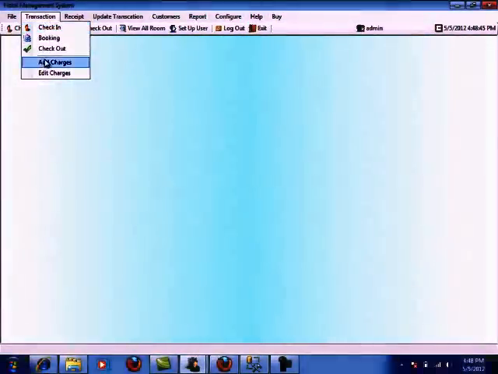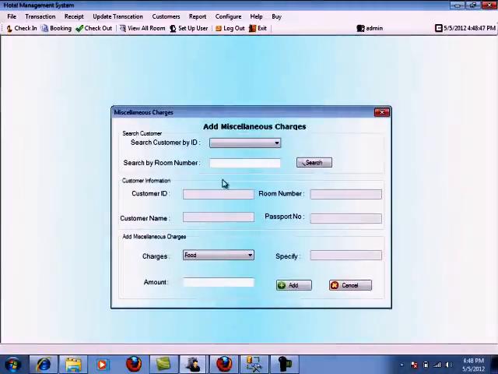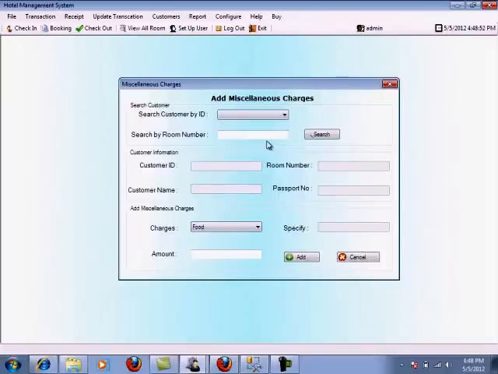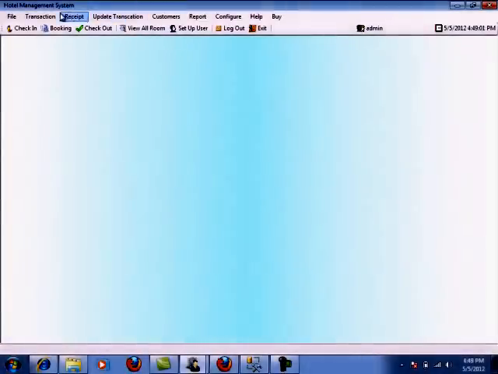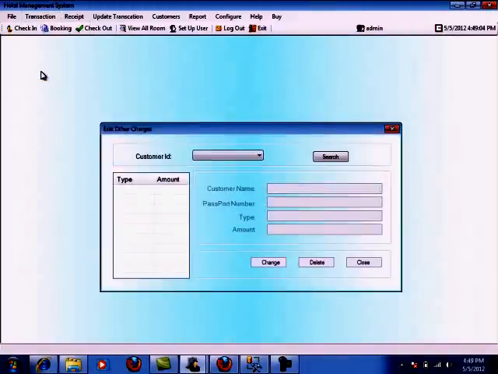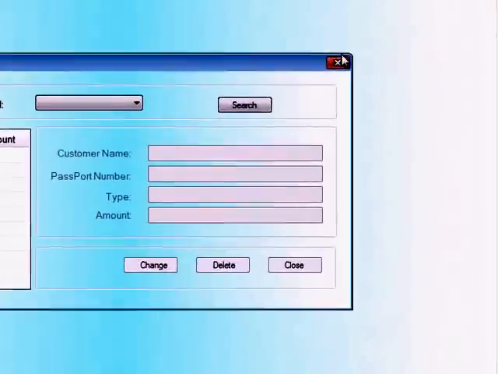Now the next module is add charges. This is the add charges form through which we can add the charges of the facilities like food, laundry, etc. Added charges. If you want to add the charges of the services, we can easily do this through this form.